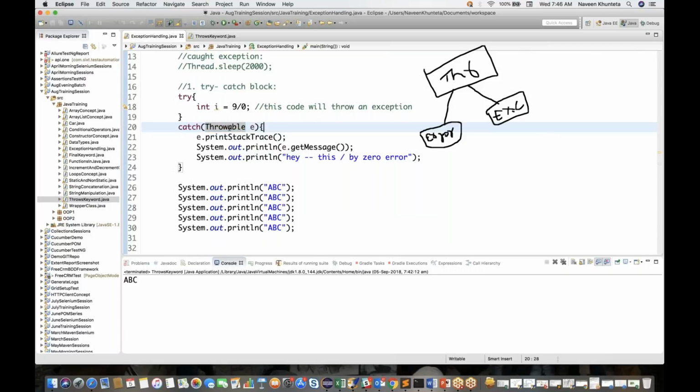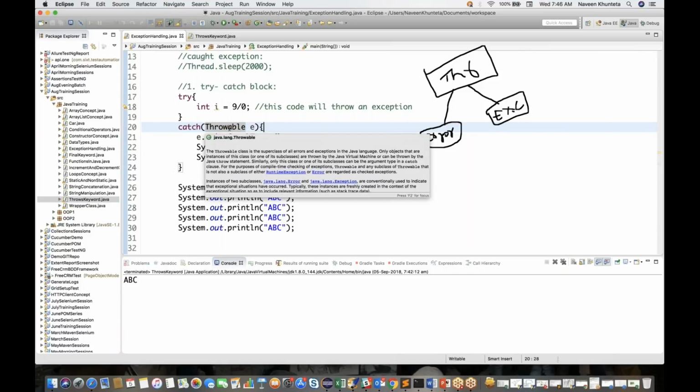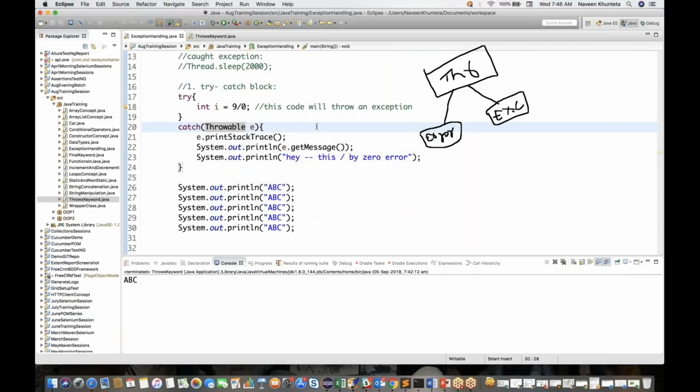Why are we using Throwable? Because instances of Throwable, Error and Exception are conventionally used to indicate that exceptional situations have occurred. That's why it says that inside the try block, if any error or exception is coming, it is used to indicate that an exceptional situation has occurred. Typically, these instances are freshly created in the context of the exceptional situation so as to include relevant information such as stack trace data. So if any error or any exception is coming, you can handle it by the Throwable class also.